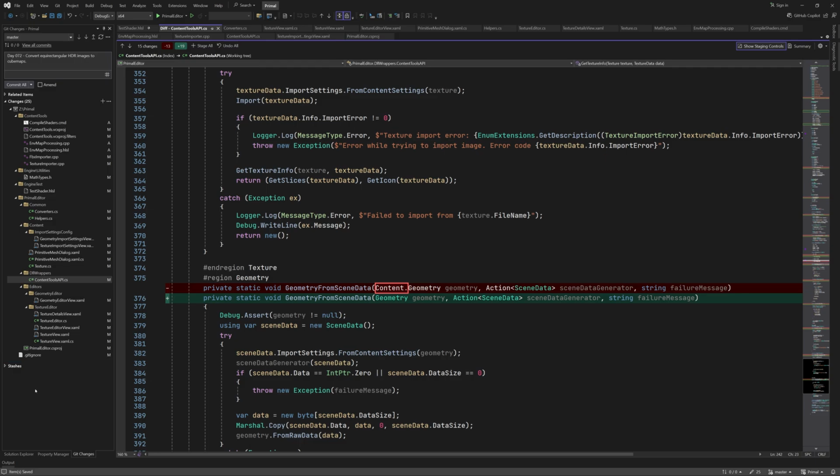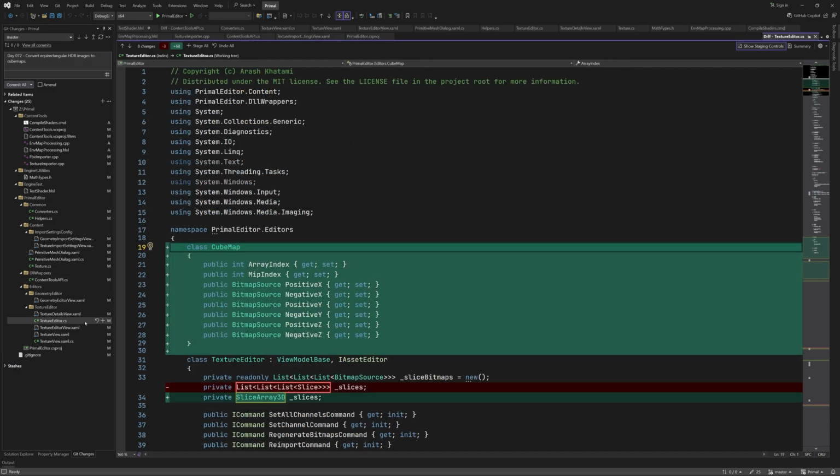Next is the texture editor, where we display the cube maps. In order to be able to display all six faces of a cube map at the same time, I added a new class with a bitmap image for each face. We also remember which MIP level is displayed and what array index the cube map starts at.